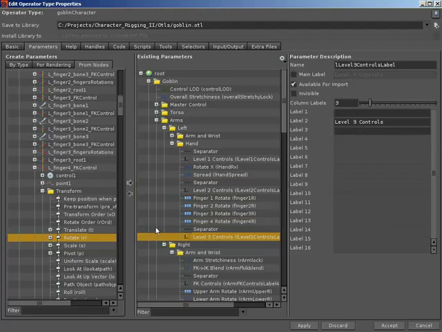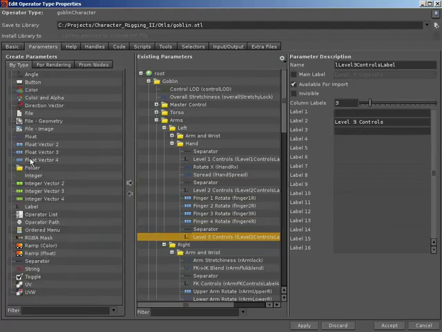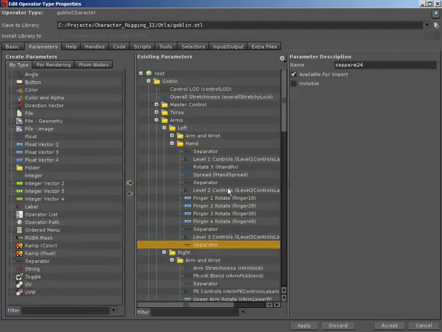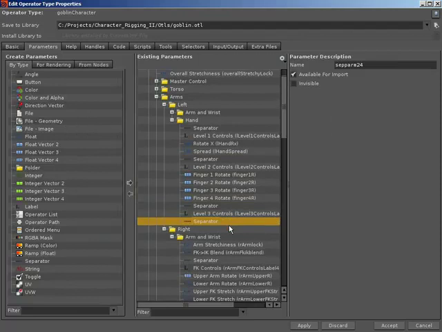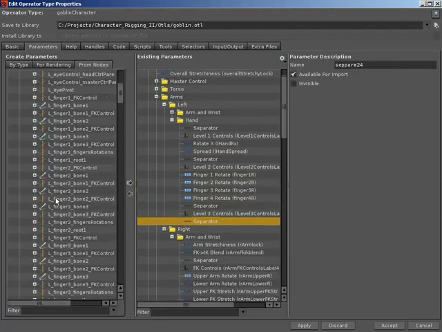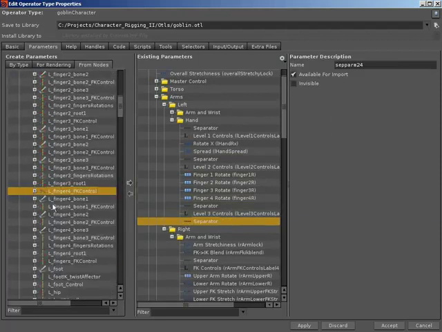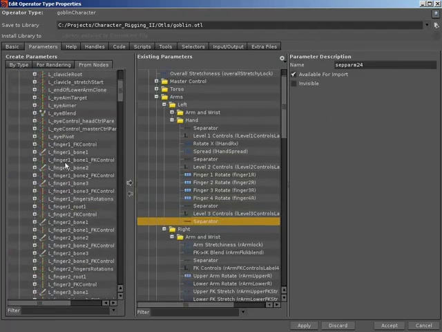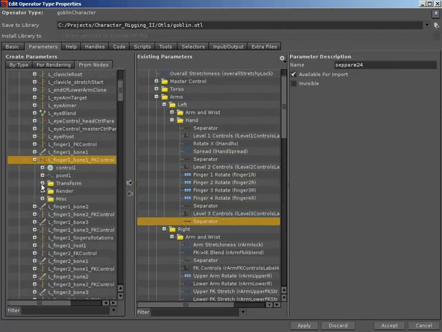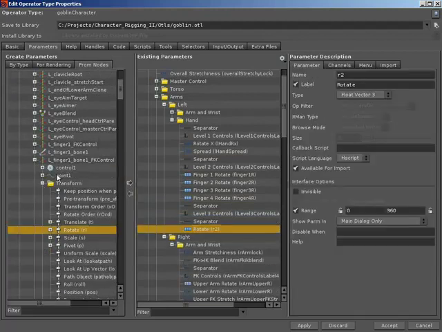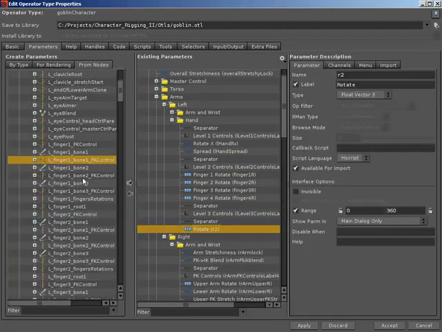Now with the level 3 controls, I'm going to create another separator, because I'm actually going to have separators in between each of the controls for the fingers, just to keep things a little bit more organized. So let's start out with finger 1. I'm going to collapse down the finger 4 FK control. I want the finger 1, bone 1 FK control, and I want the rotate, promote that up. Again, keeping an eye on the order these get promoted.